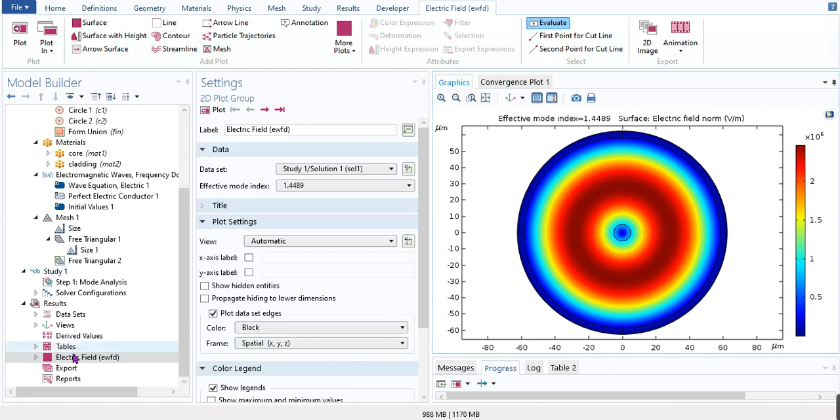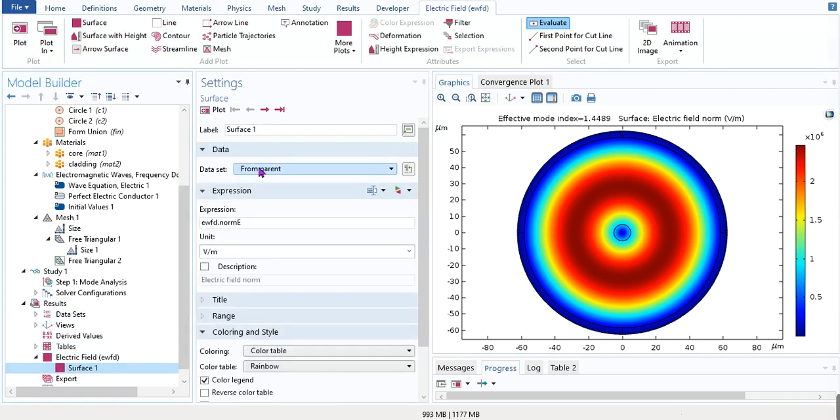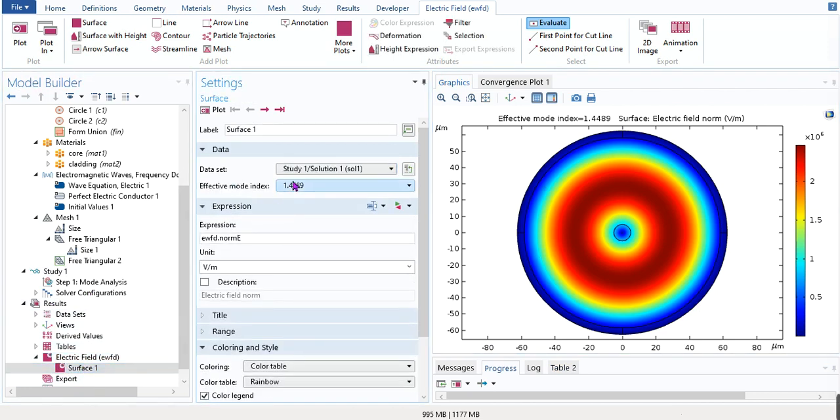After it compiles, you need to go to result, and under result, electric field, click on surface and click on study solution, and there you will have 6 different modes, which COMSOL calculated around 1.45. So you need to analyze one by one. Suppose I am analyzing normalized electric field.